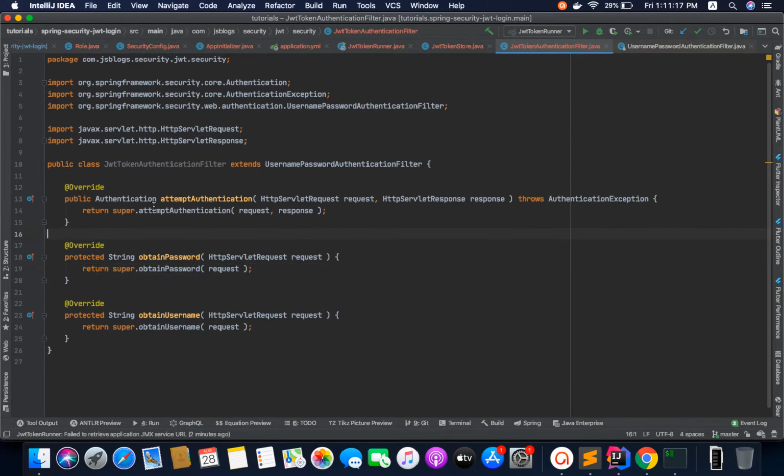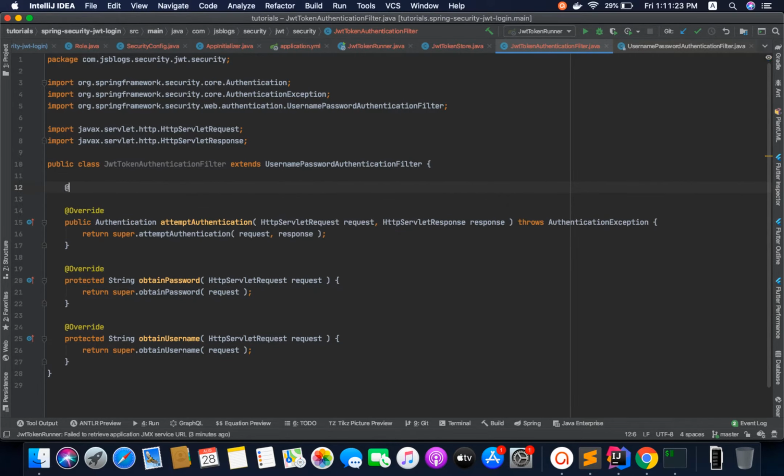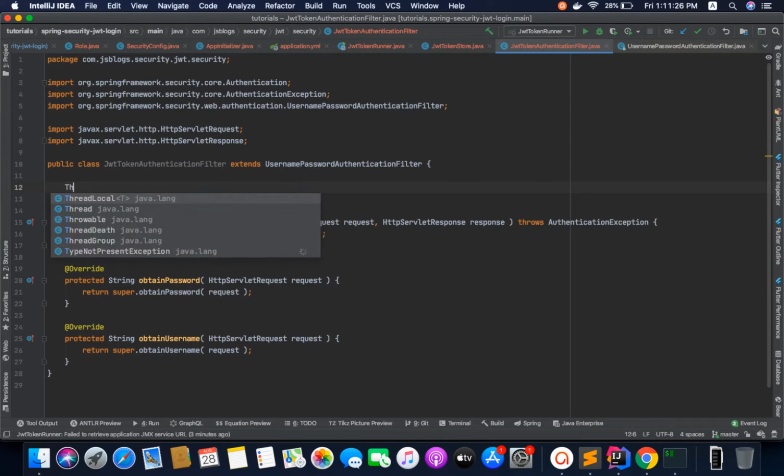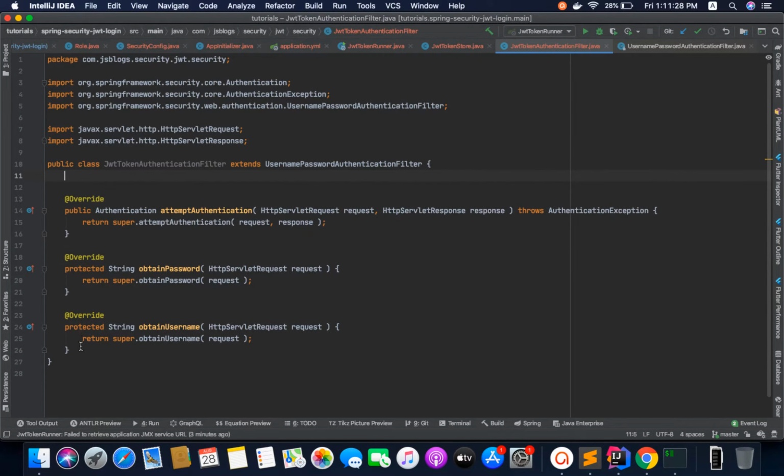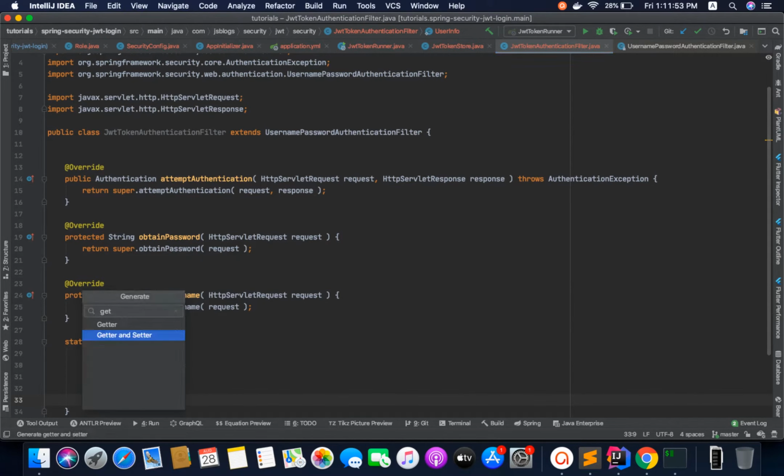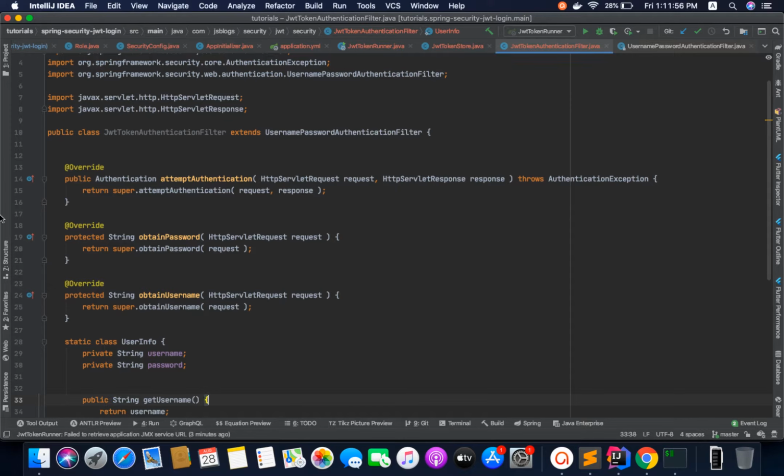Okay, so what we'll do, we'll create one more thread local for the username and password. For that, I'm creating a temporary class, UserInfo. This will have username and password, and a getter and setter for these two.